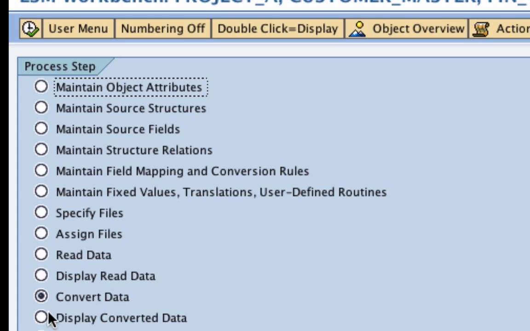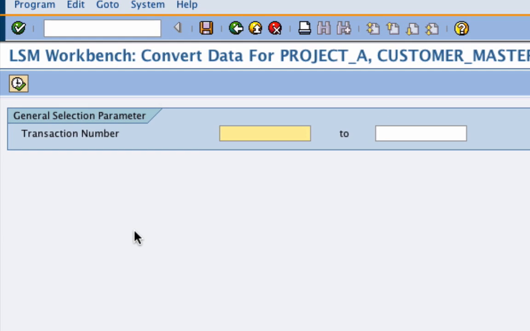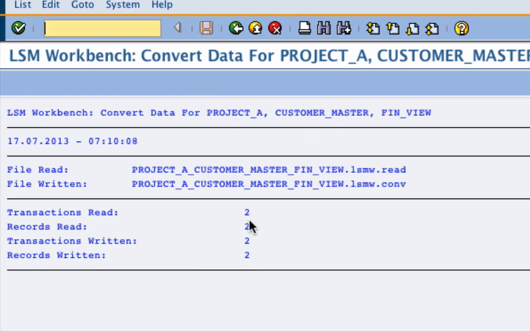Click on the convert data step and click on the execute button. This is a step that doesn't have a lot of output for you. Again, you can do it in terms of number of rows, or we select everything by default. Click OK. It says that it has read and converted 2 records.